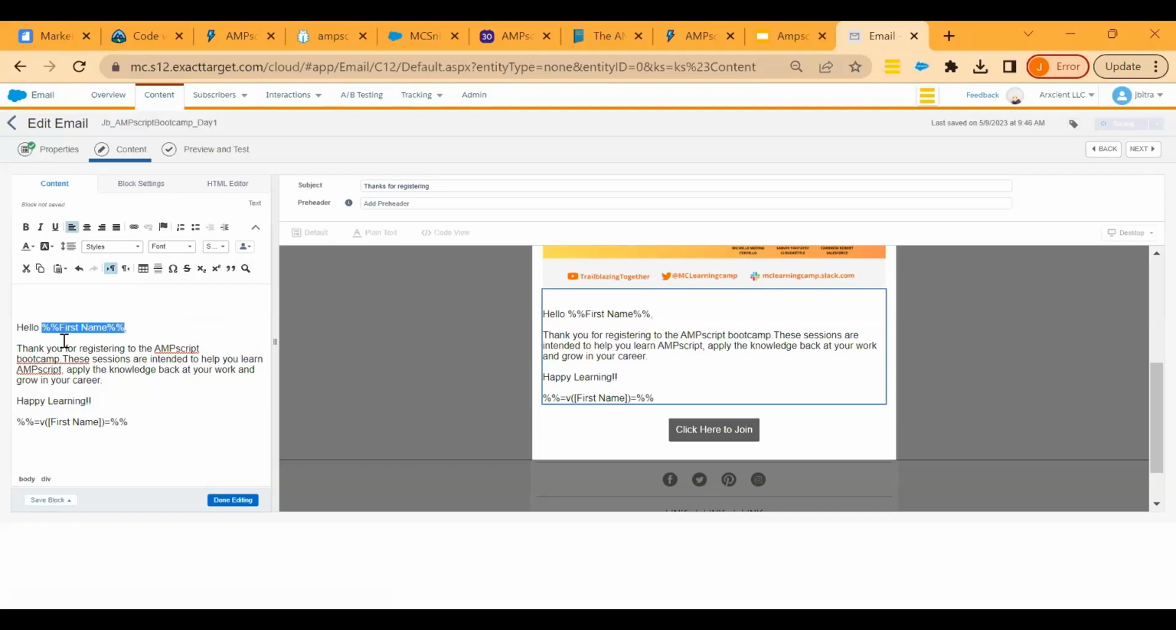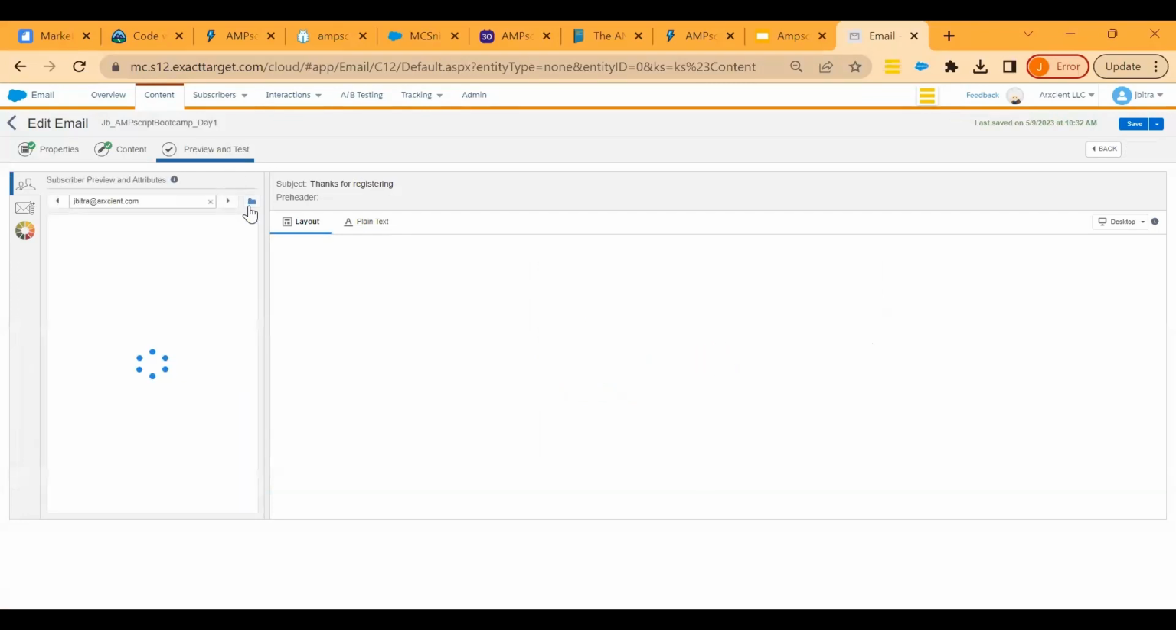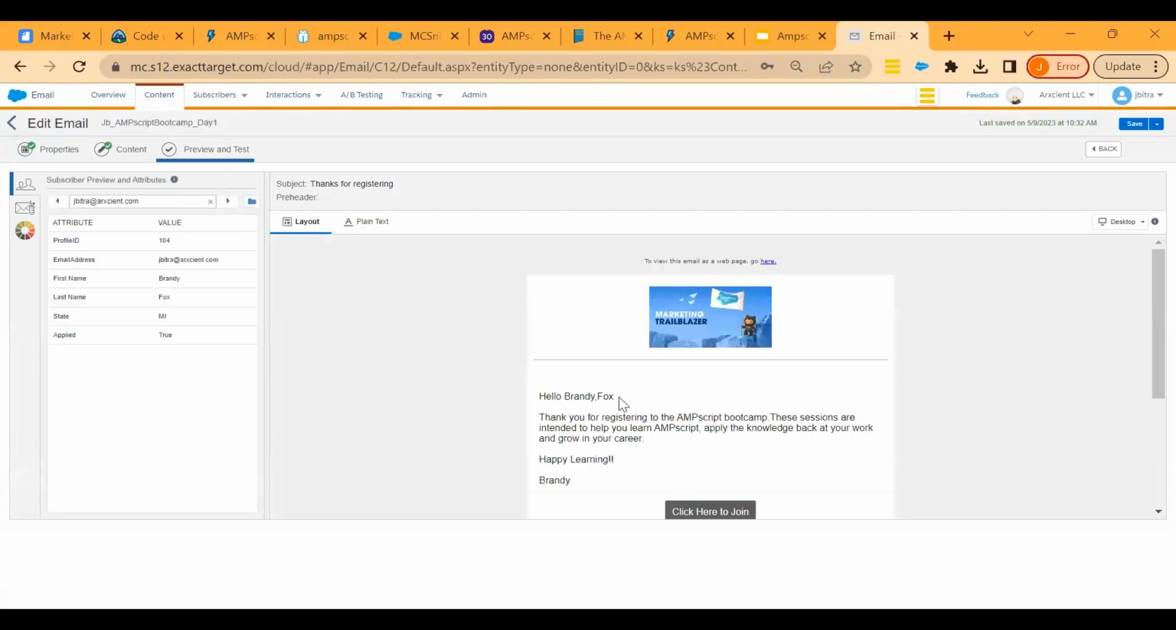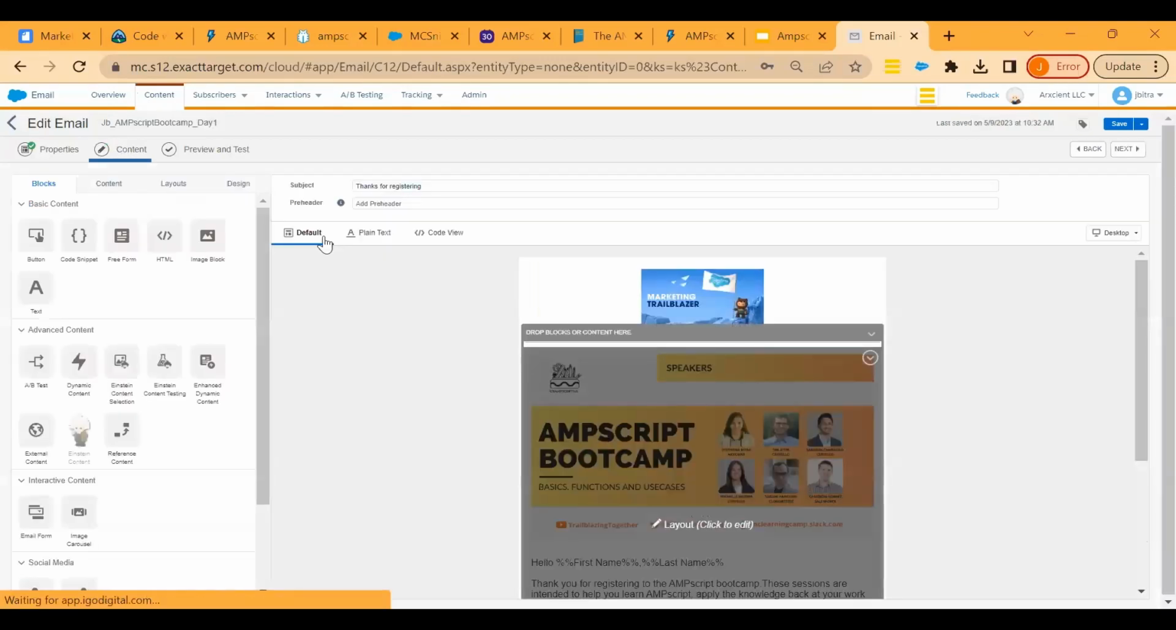This is the personalization string. The personalization strings are encapsulated within the %, and we can use any of the relevant values here. As I type here, hello, first name and last name, I'm done with the editing. When I preview it, I'll be presented with the first name and the last name. Hello, Brandy the Fox. So this is the basic personalization that comes within the email studio.